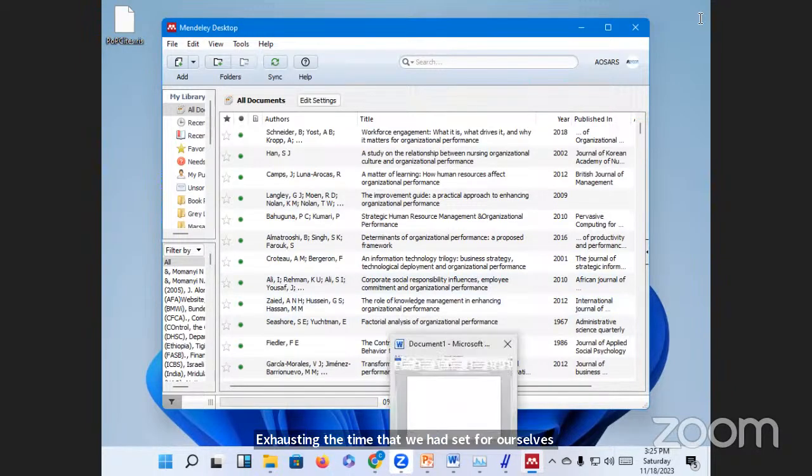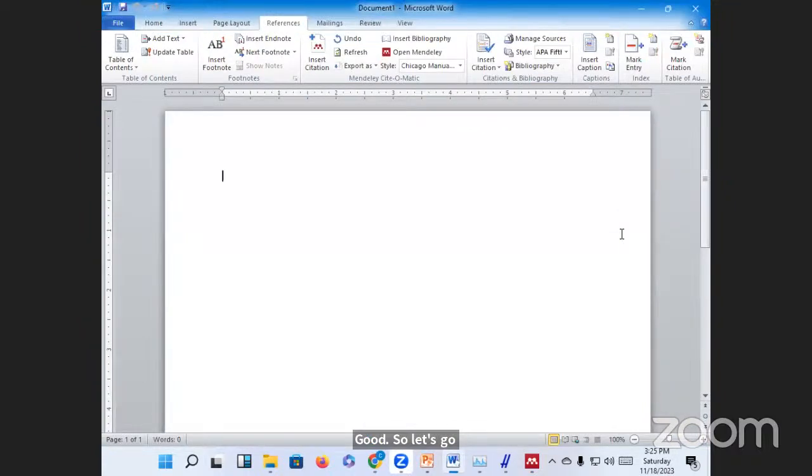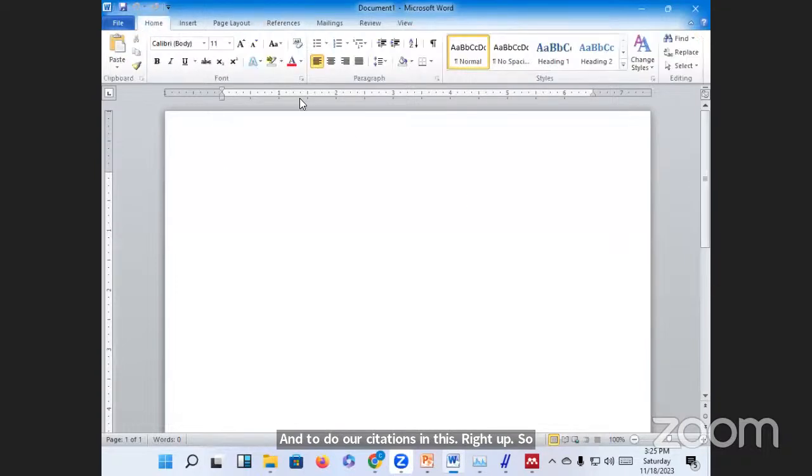Good. So let's come to our document, and this is where we want to do our write-up and to do our citations in this write-up. So on a blank Word document like what I have, we are going to put where we want our references to be. So this is where we want our references to be, right? And our references are going to be heading 1. So let me put them to be heading 1.